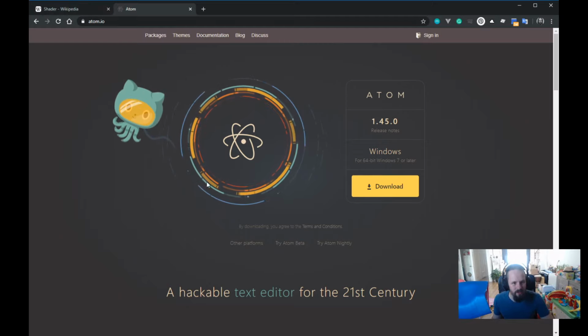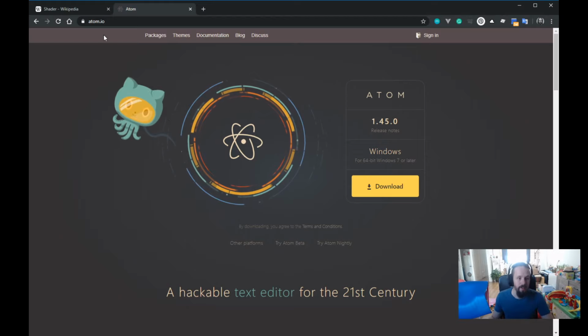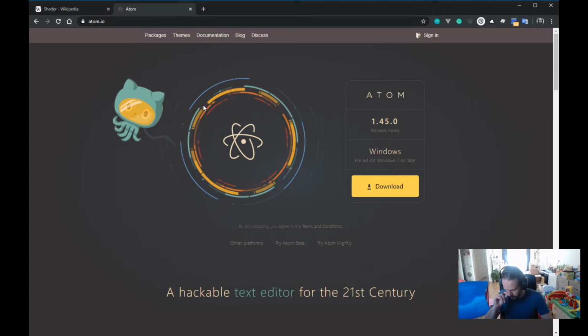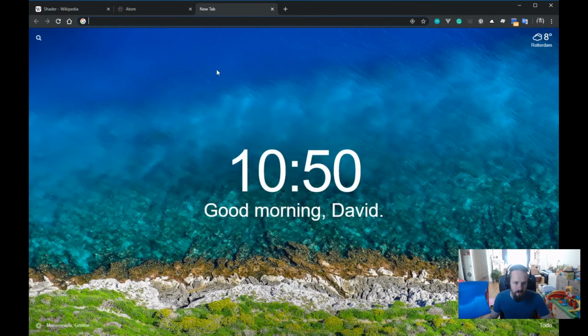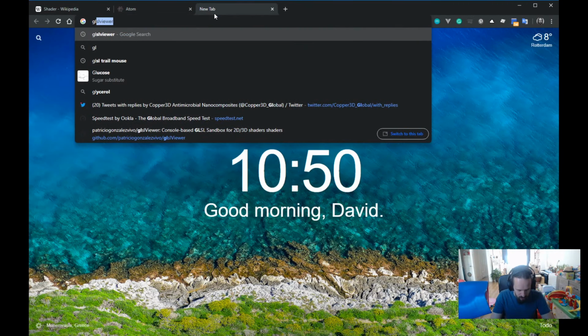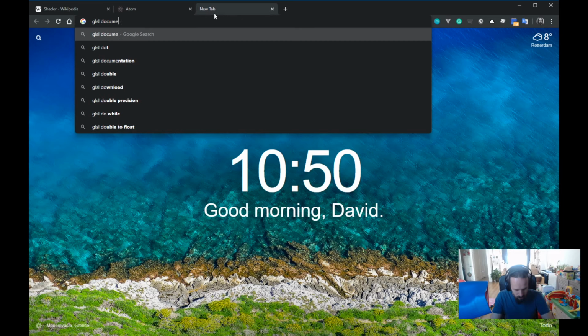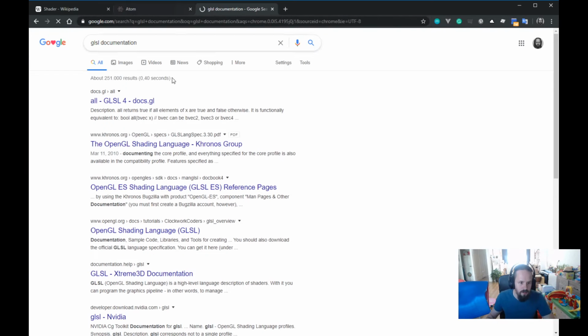And we're going to be using Atom with a few packages. You can install the packages within Atom itself. And like I was saying, the documentation can be a little bit dense. You can find the full documentation of GLSL by just simply Googling GLSL documentation. You probably get straight to it.